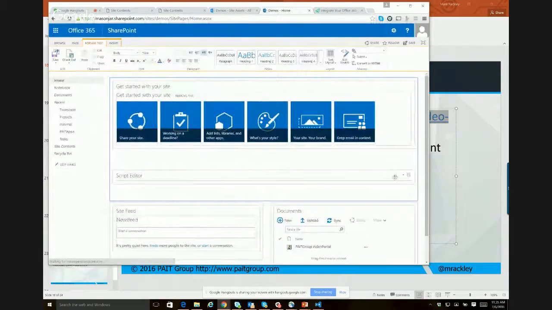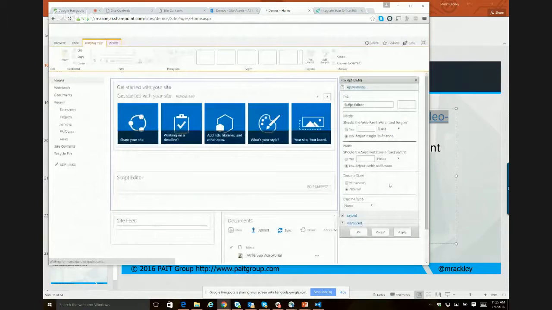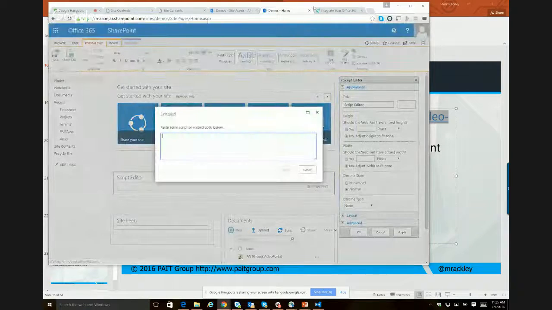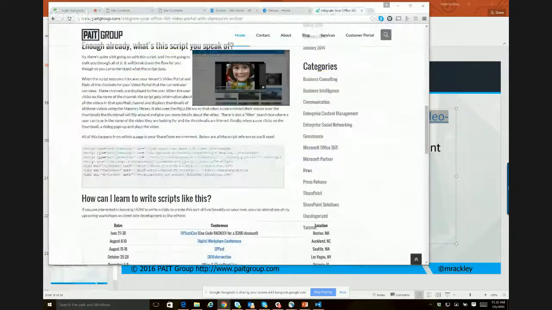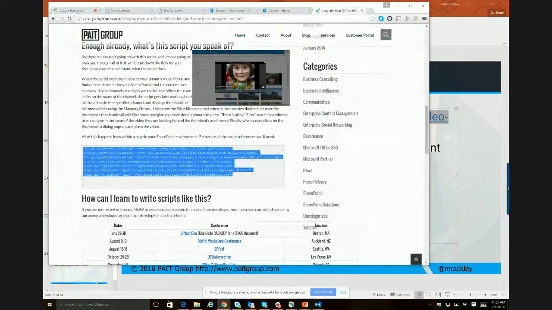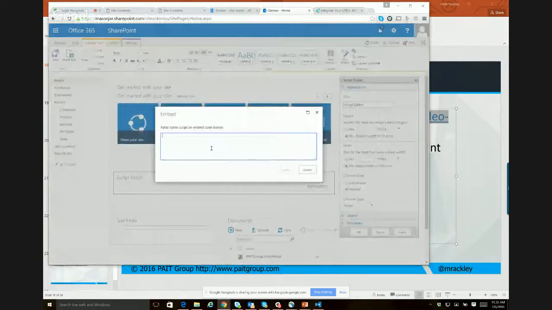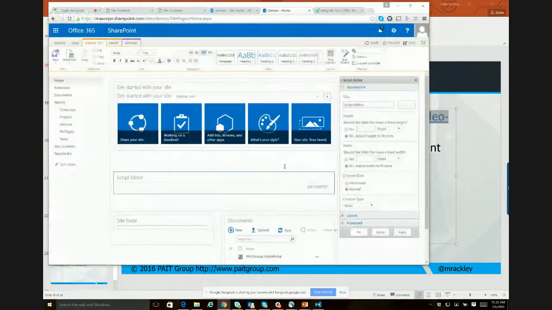And I am going to edit the web part, edit the snippet, and take those script references directly from my blog and paste them in here. Save the page.